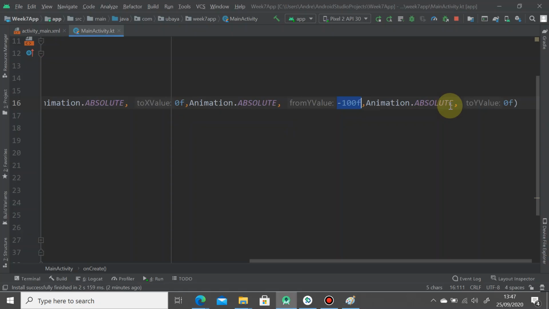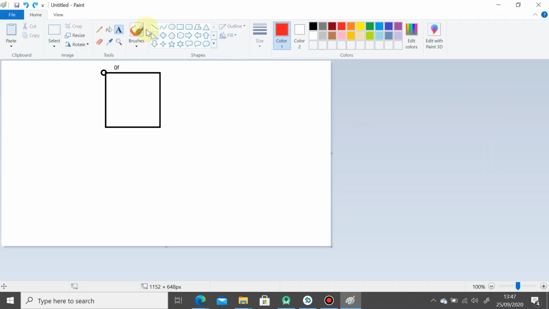And as you can see here, the destination is 0f, which means it's going to be sent back to its original position, which is this one. Okay, so let's redraw the rectangle again. The rectangle will move from minus 100f, and the destination is back to the original position, which is 0f. So the animation will look like this.